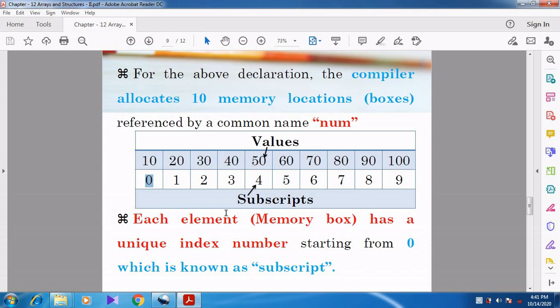Can you understand, students? See, in the above declaration, int num[10] is given. Int num[10] means num is an array name that belongs to integer data type. How many values am I going to store? 10 values. So the compiler will allocate 10 memory boxes, that is 10 memory locations referenced by a common name. What is the array name? Num. So num is the common name for that.